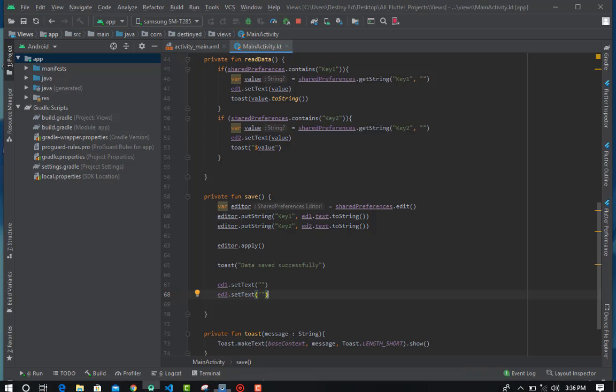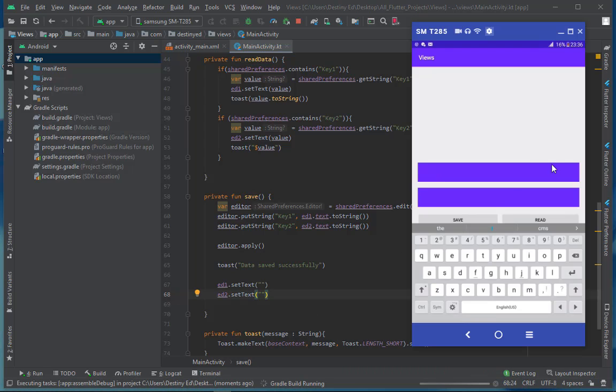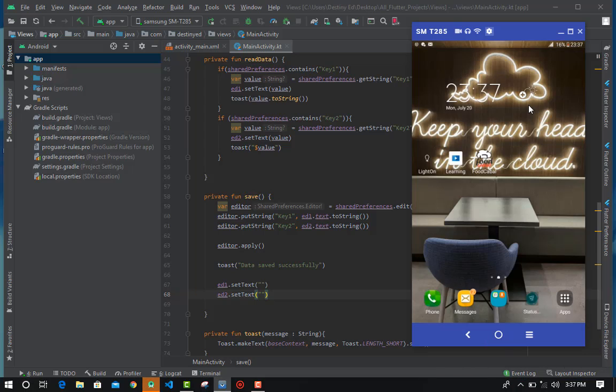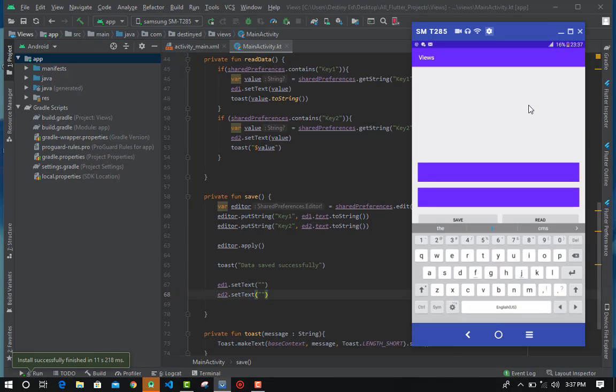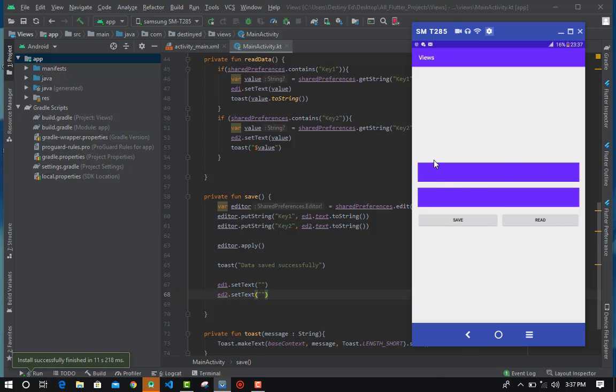So I'll bring up my emulator here. Awesome. And wait for it to build. Okay, so our app is ready now. So let's try this to see if it is going to work, because I know it's going to work. In the previous example, we saved the data. So now I'm going to try and read the data. So I'll click on this read to see if this read method actually worked.